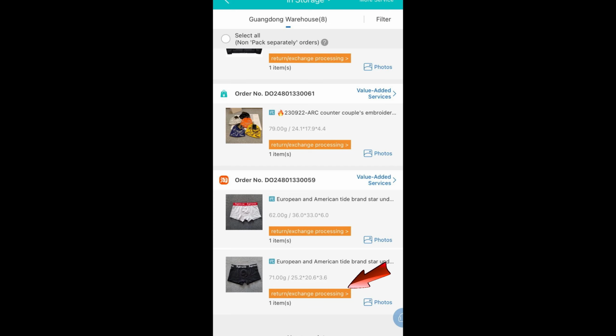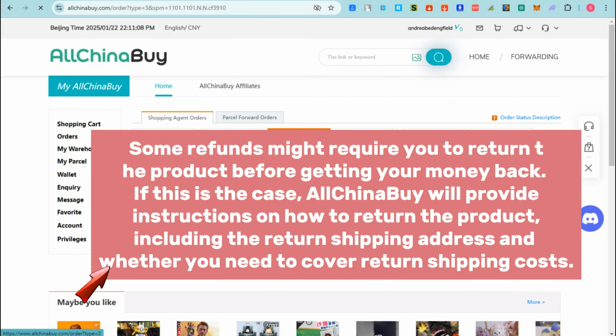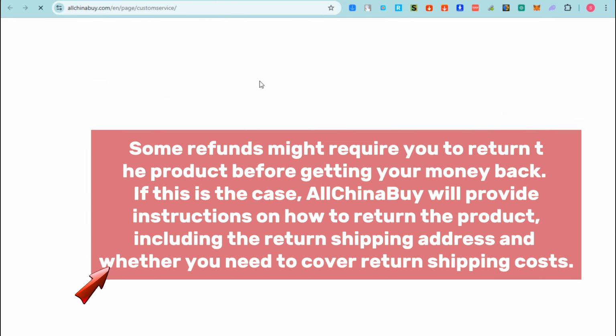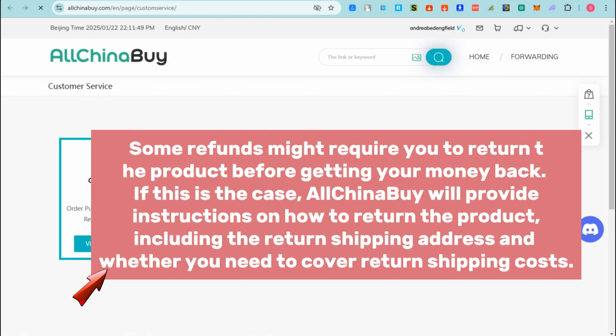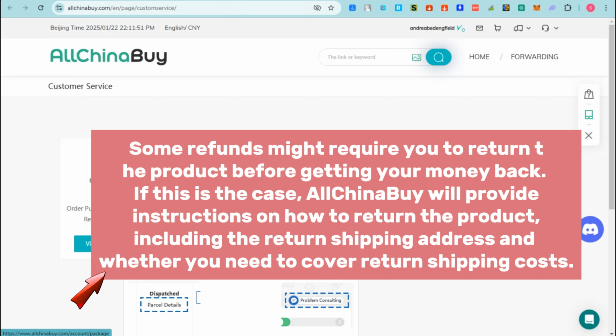Number 5, follow return instructions. Some refunds might require you to return the product before getting your money back. If this is the case, Allchinabuy will provide instructions on how to return the product, including the return shipping address and whether you need to cover return shipping costs.